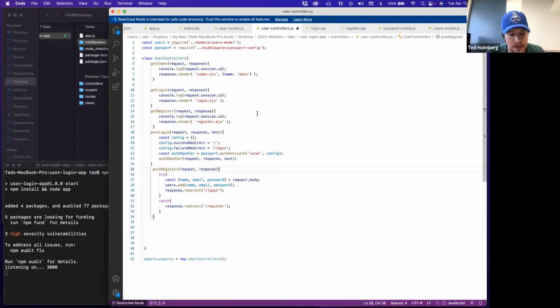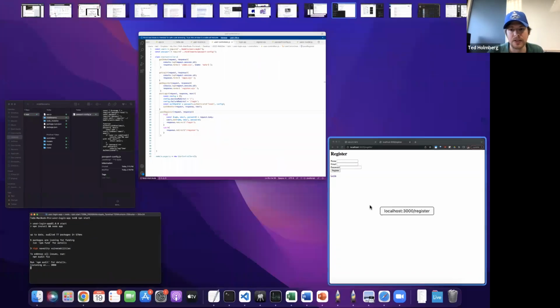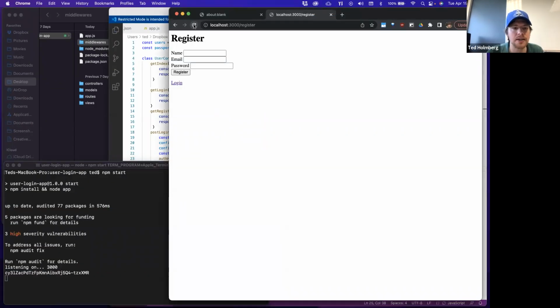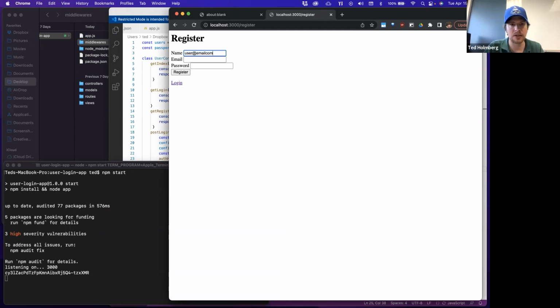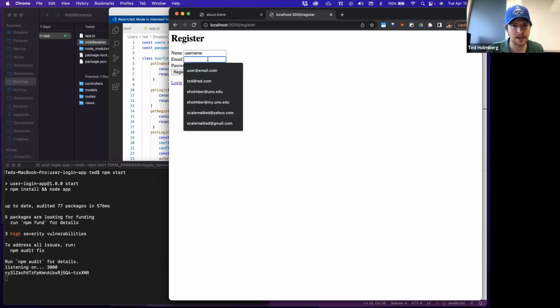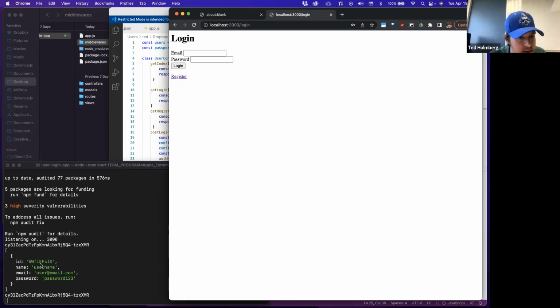Oh, wait, this doesn't even look like I saved it. So let's kill it again, clear, and start it up. Okay. Now let me refresh this page. Perfect. Let me go in here. Let's do username as the name, then user@email.com, and password 123. Let's register that. Perfect. We have the ID, the username, the email, the password, the session ID.